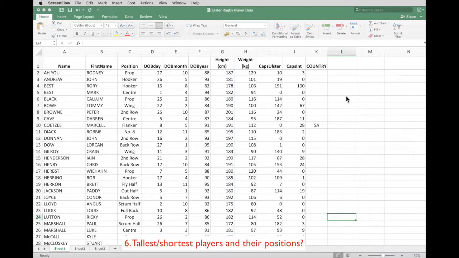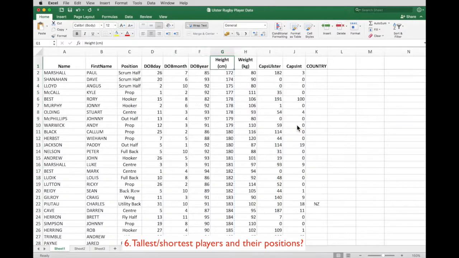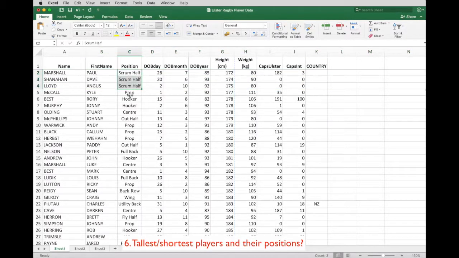I'll click on cell G1 to select this header, right click and then choose Sort, and I'll sort them from smallest to tallest, so it's sort A to Z. So now the entire table has been reorganised according to the players' heights. And these are the 3 shortest players, Paul Marshall, David Shanahan and Angus Lloyd. And as you can see from the position column, they're all scrum halves.